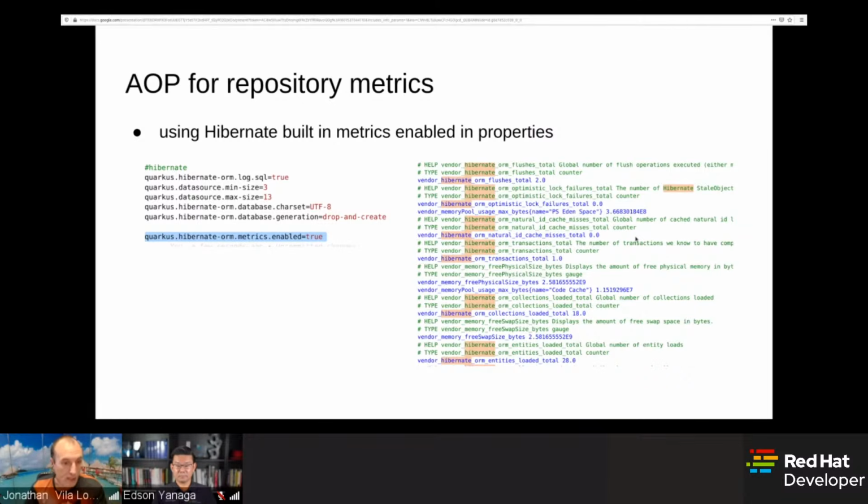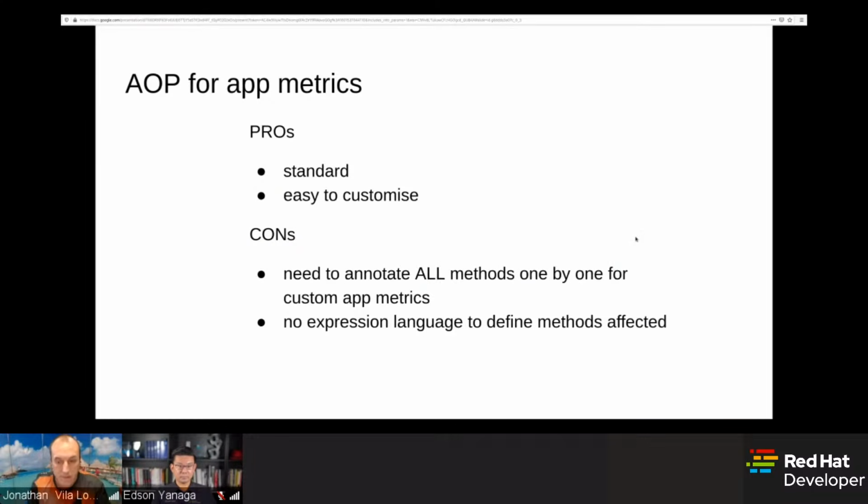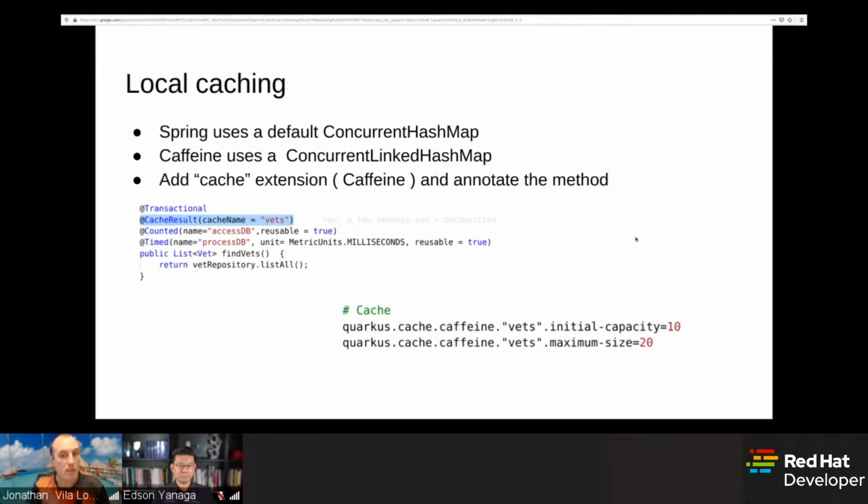With Quarkus it's even easier. Just simply add this property to the properties file, Hibernate ORM metrics enabled, and you will have all the metrics for the persistence in the metrics output. Even easier. Nothing to mention. I already have said everything about these metrics.